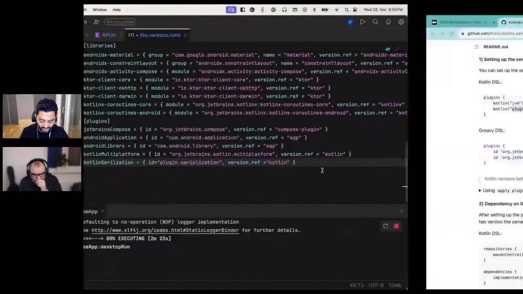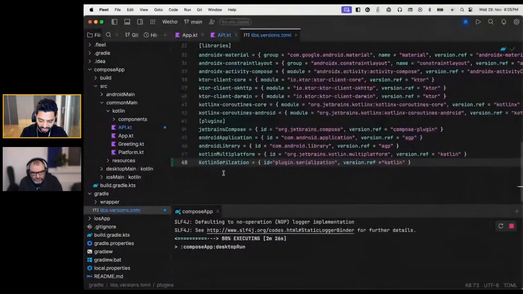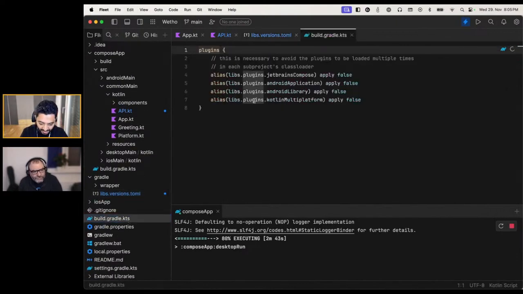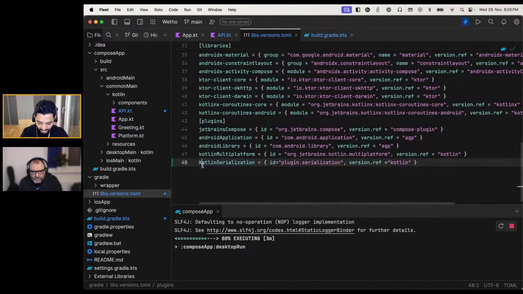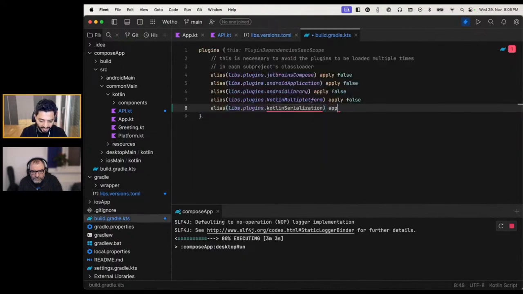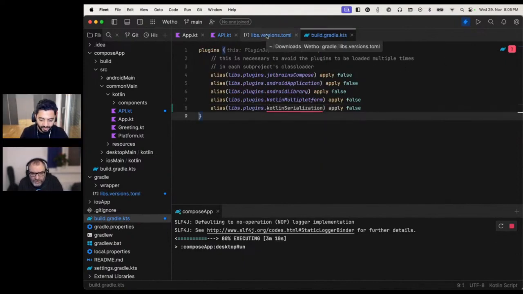So we have the plugin now, and then we need to apply the plugin. It's called serialization, yeah, that's easier. Then in the main Gradle file, in the plugins, we say alias libs.plugins.kotlin serialization. It should be small case. Then apply. I'm just following whatever is there. Why is it complaining? We need to sync.